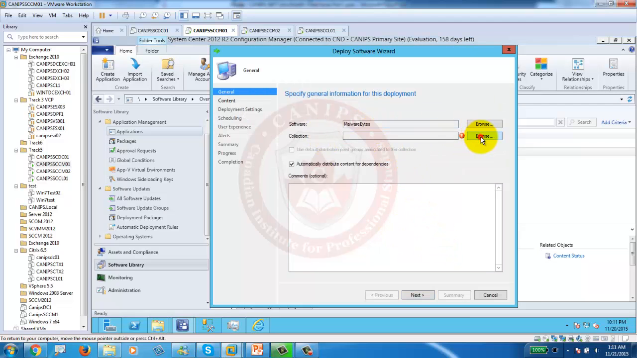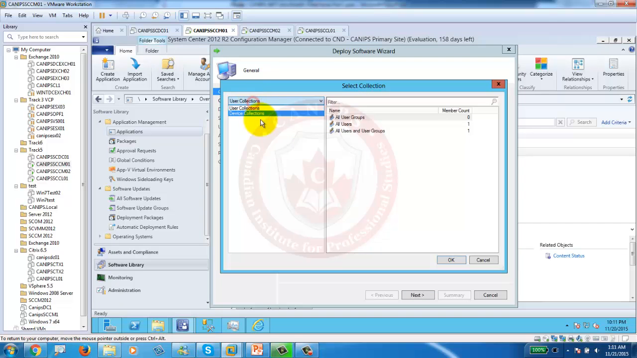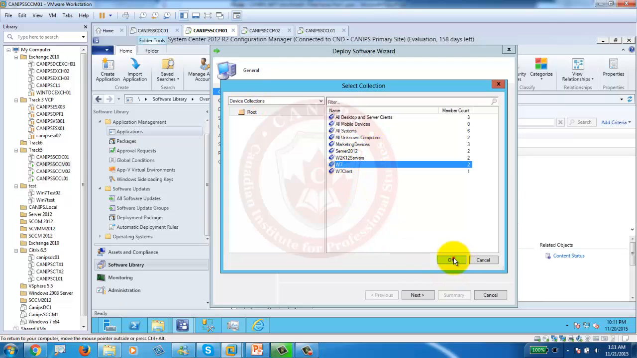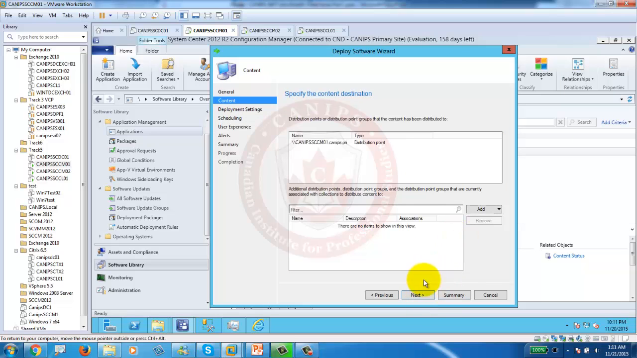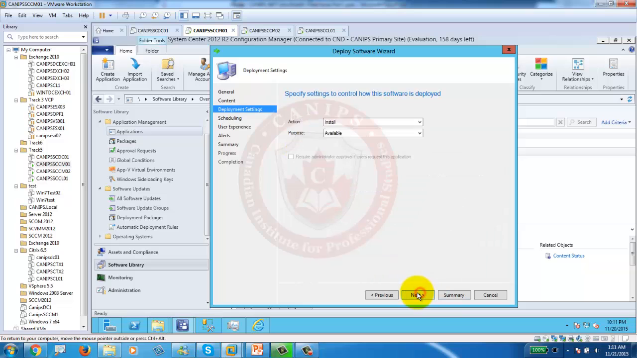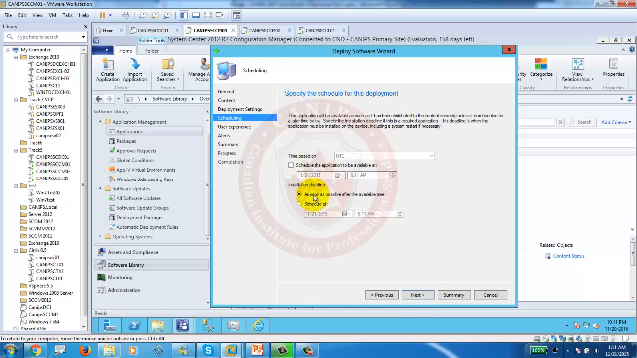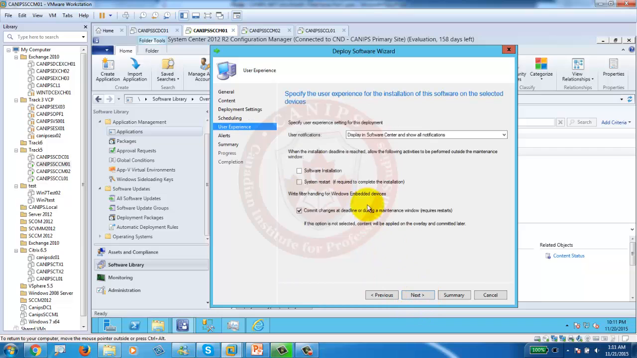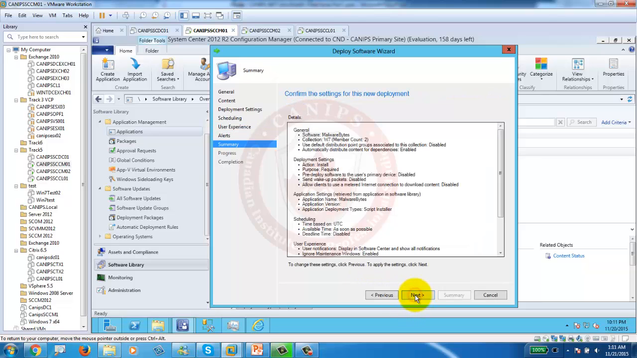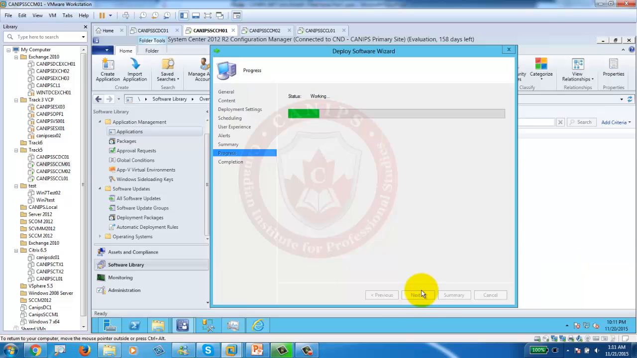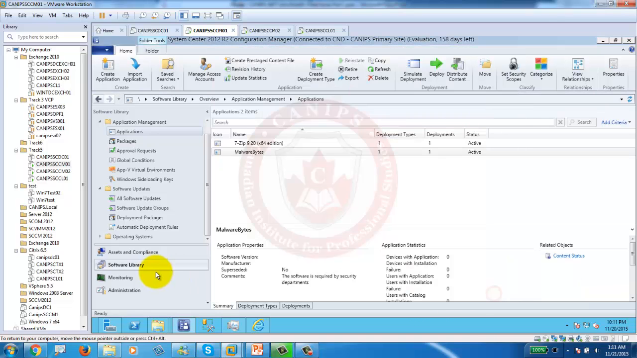And here I can say collection should go to Windows 7. Sending it to Windows 7. Next, it is from this distribution point. It will be required, should be automatically deployed. Done. Here I'm going to say as soon as possible. Here I'm going to say display notification, software installation. If system restart required, just restart it, and done. Now once this is done, we can go back again to the deployment in monitoring.